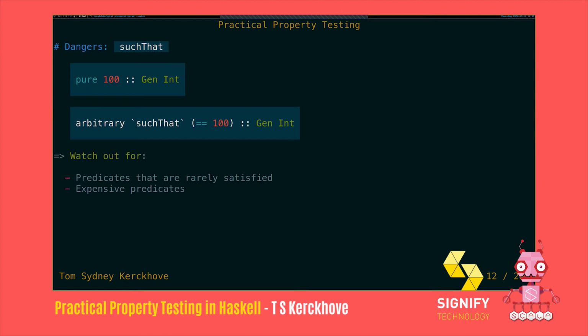So far, so good. So watch out for slow generators. I've noticed in practice, whenever you have a slow test suite with property tests, it's probably because your generators are slow and not because your tests are slow. Because the standard way of running a property test is running it 100 times.